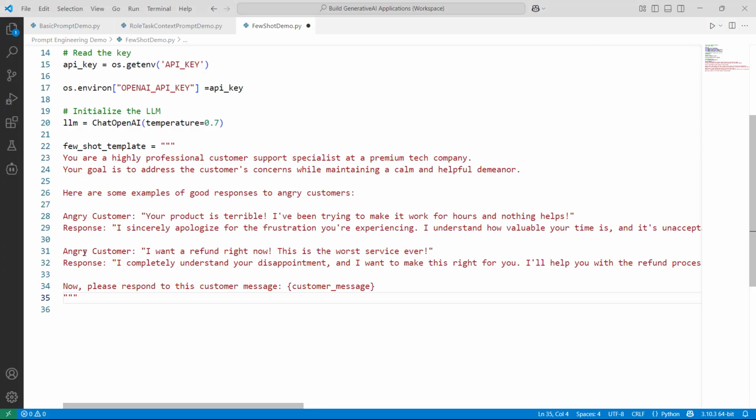So this is the example of a few shot template, right? So what we are doing here, we are providing the role. Role is nothing but you are a highly professional customer support specialist at a premium tech company, and the goal or task is your goal is to address the customer's concerns while maintaining a calm and helpful demeanor, right? And the next one is, here are some examples of good responses to angry customers. So let's say if your angry customer says, your product is terrible, I have been trying to make it work for hours and nothing helps.